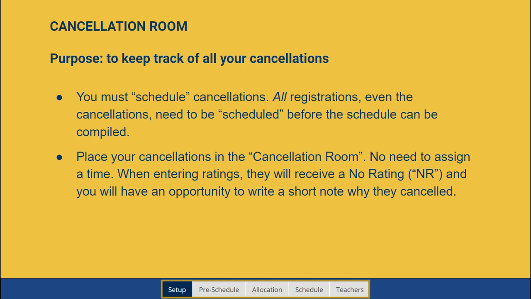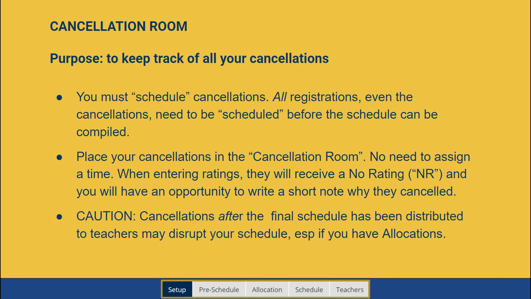In the same manner, you can also create a makeup room to include those students who will not or did not perform on festival day but do plan to perform a makeup. These rooms keep track of those special circumstances. Just a word of caution, moving cancellations after the final schedule has been distributed to teachers may disrupt your schedule, especially if you have allocations.